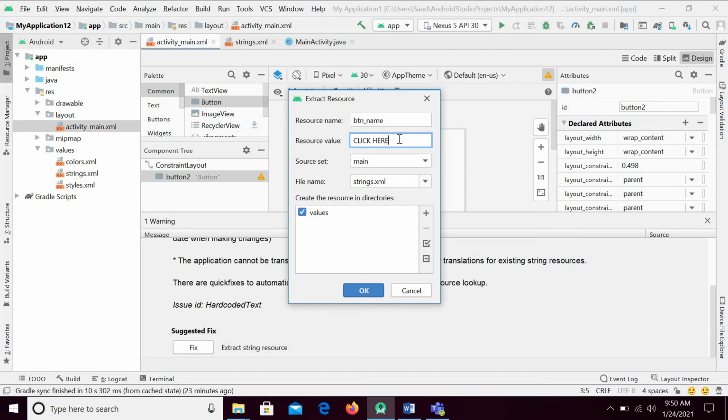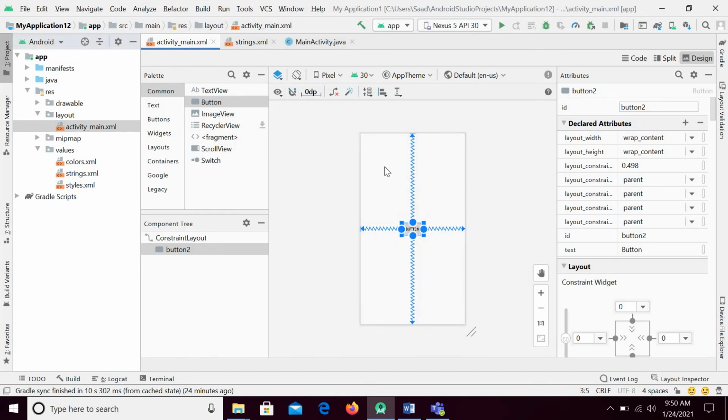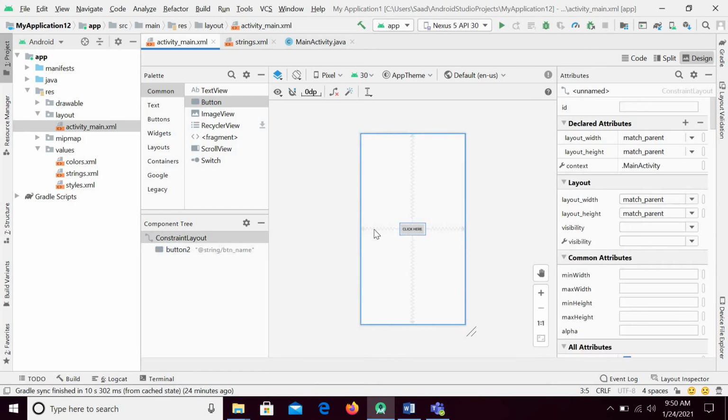After that, you can see we have added the resource name, which is btn_name, and the resource value, which is "Click here". After that, click on OK. As you can see, the button has been given a text which is @string/btn_name and the value "Click here". You can see it's written.